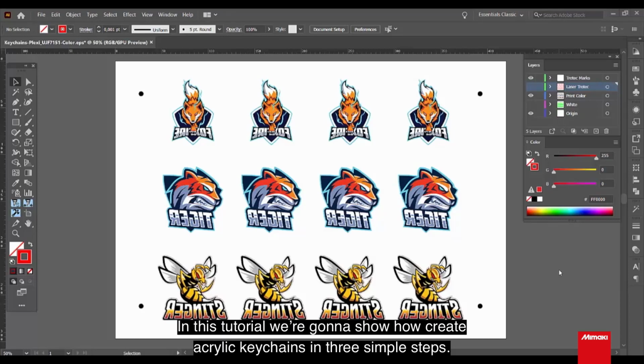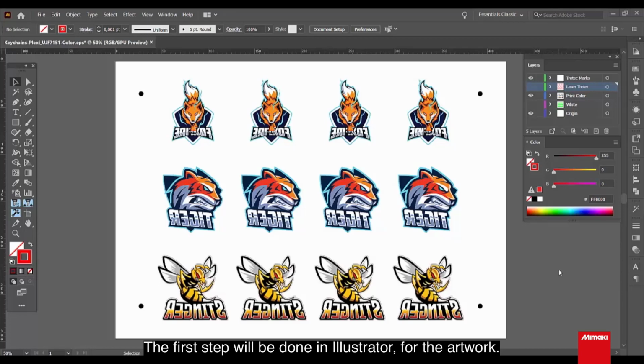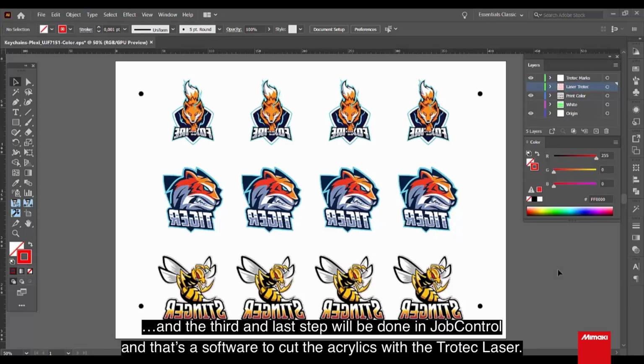In this tutorial, we're going to show you how to create acrylic keychains in 3 simple steps. The first step will be done in Illustrator for the artwork. The second step we're going to print through our RIP software. And the third and last step will be done in Job Control. And that's a software to cut the acrylics with the Trotec laser.